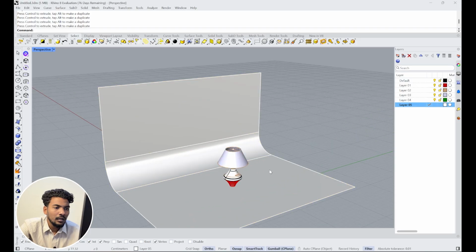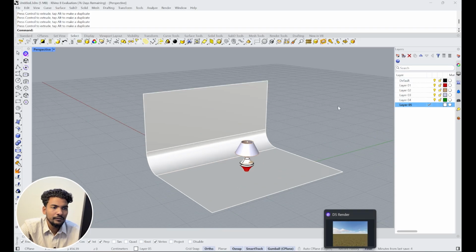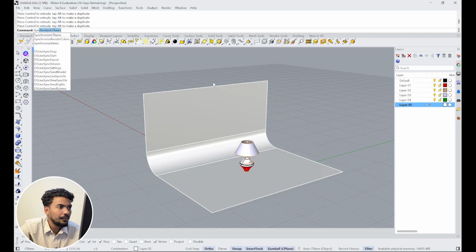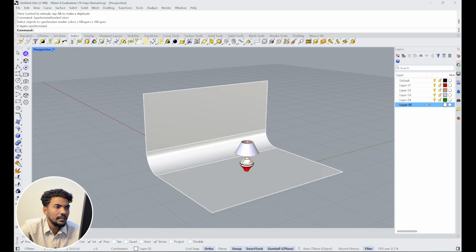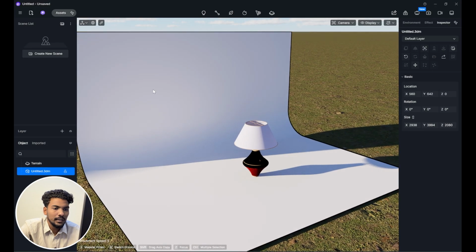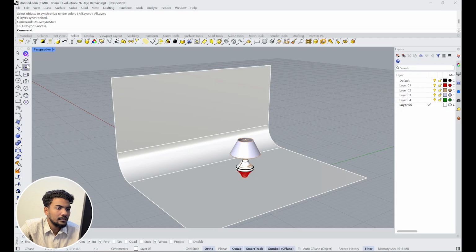Okay, now before connecting to D5 Render, you have to give a material. So differentiate the colors. I'm going to use sync render colors. Select all layers. This will transform all the layer colors into materials. Now we can connect to D5. It's connected, you can see here, and yeah, that's it.